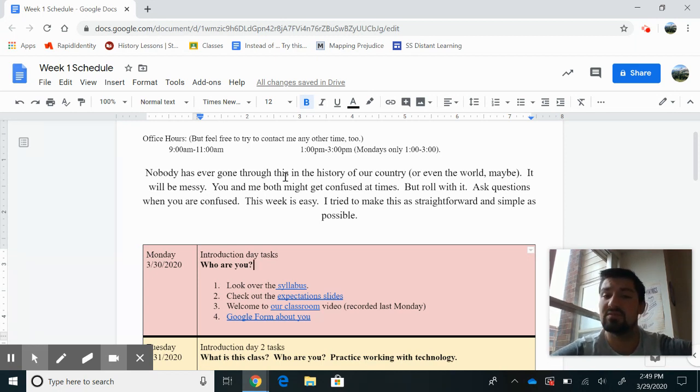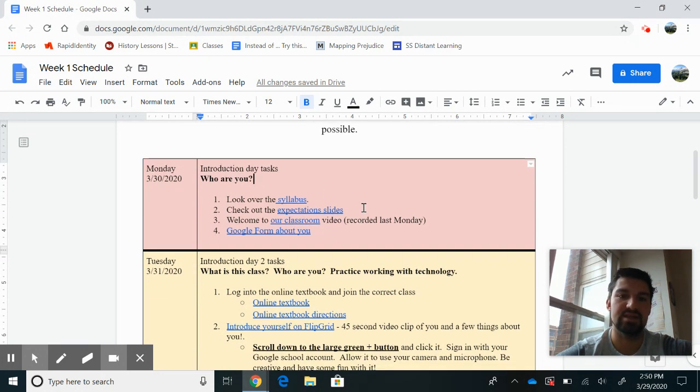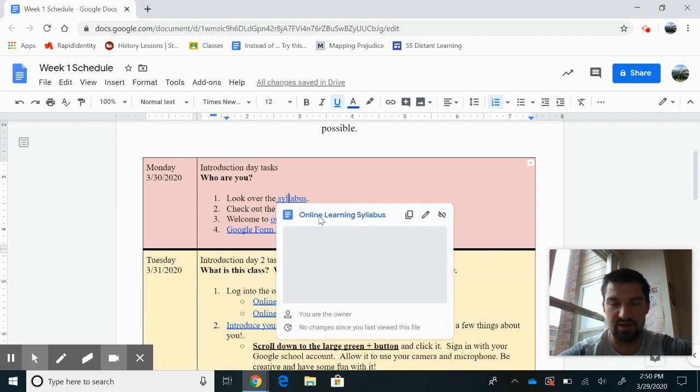We're going to start this week off a little bit easy. I'm going to try to make this as straightforward and as simple as possible for you guys, not only this week, but in the weeks to come. And so on Monday, all I want you to do here is, one, look over the syllabus, which we're going to do right now.